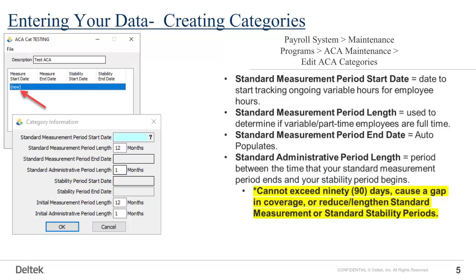You'll then enter the length of your standard measurement period in months, as this is used to determine if variable hour or part-time employees are considered full-time, and it's typically 3 to 12 months. The standard measurement period end date field will automatically populate with the calculated end date of your standard measurement period based on what was previously entered. Next, you will enter the length of your standard administrative period in months, as this is the period of time between the time that your standard measurement period ends and your stability period begins.